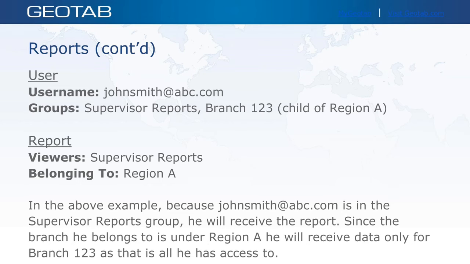So when we look at those two things, because John Smith at abc.com is in the supervisor reports group, he will receive that report because that's what we set up as the viewers. And since the branch that he belongs to is under region A, he will also receive the report for just branch 123, which is all that he has access to.